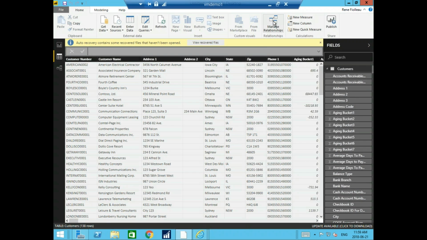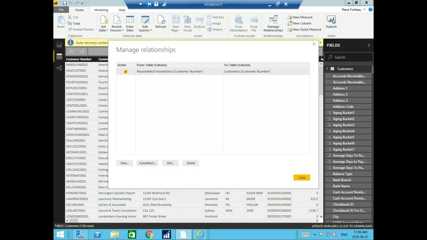In some cases, depending on what you're bringing in, you may need to do some relationship mapping to say, how does a customer relate to receivables? The Power BI tool already went through and saw that, hey, there's a customer number already in customers and there's a customer number in receivables, and it created a map for me.